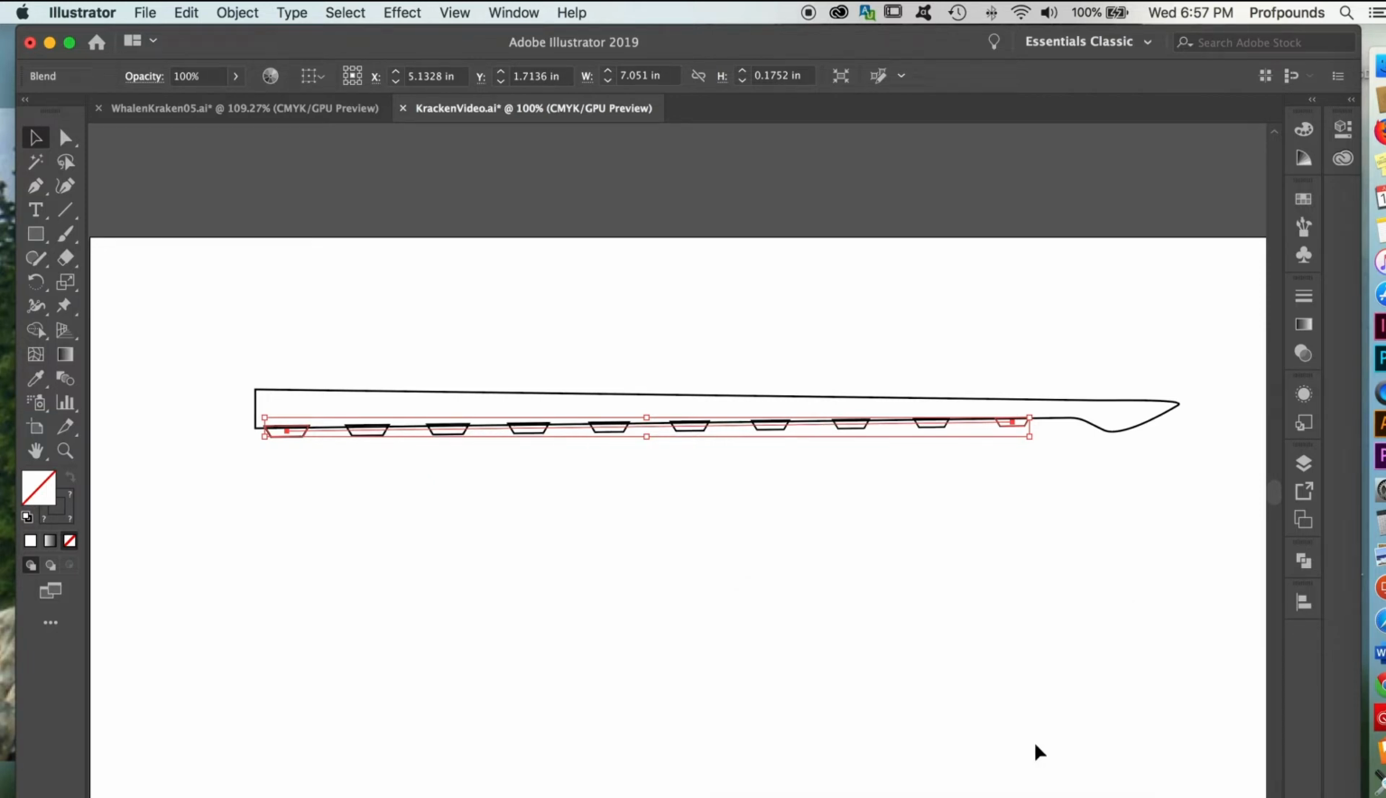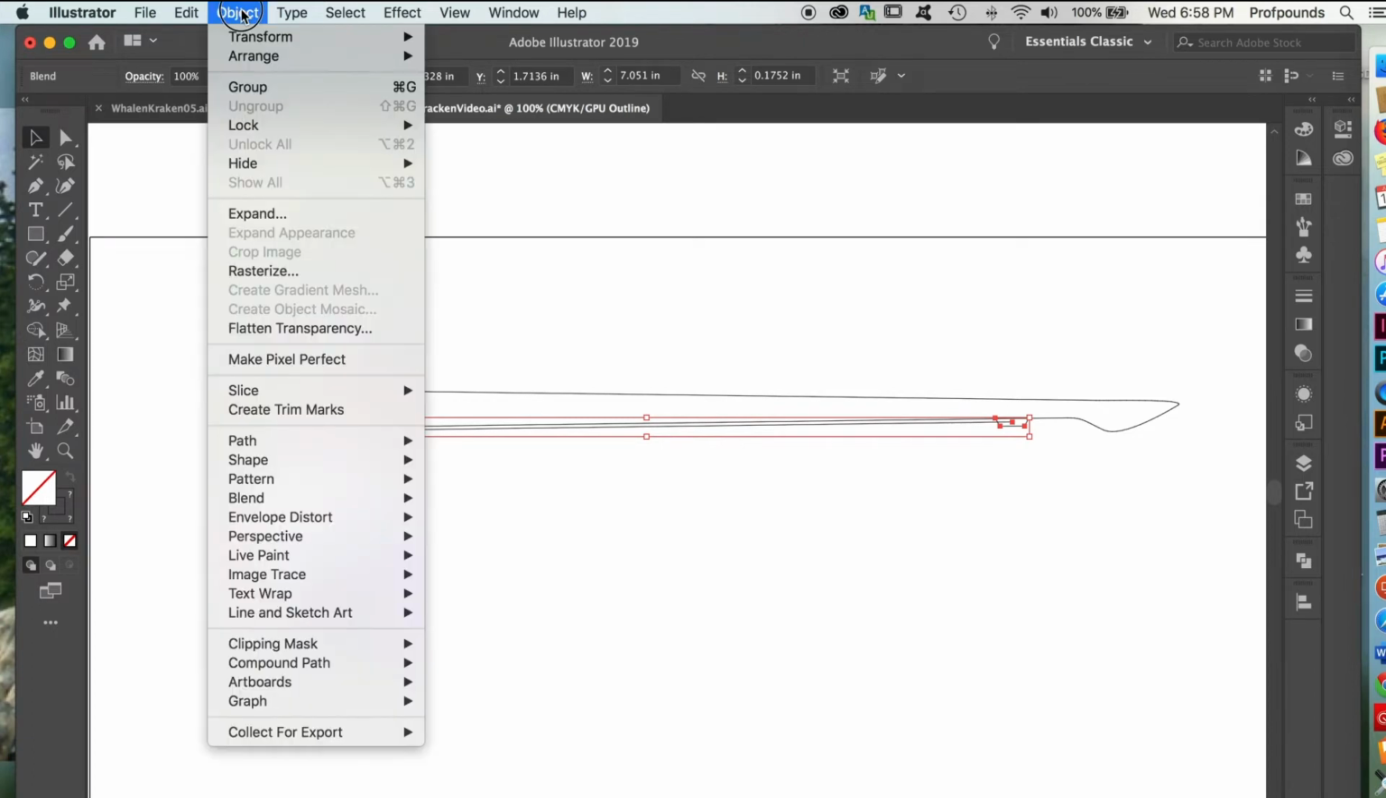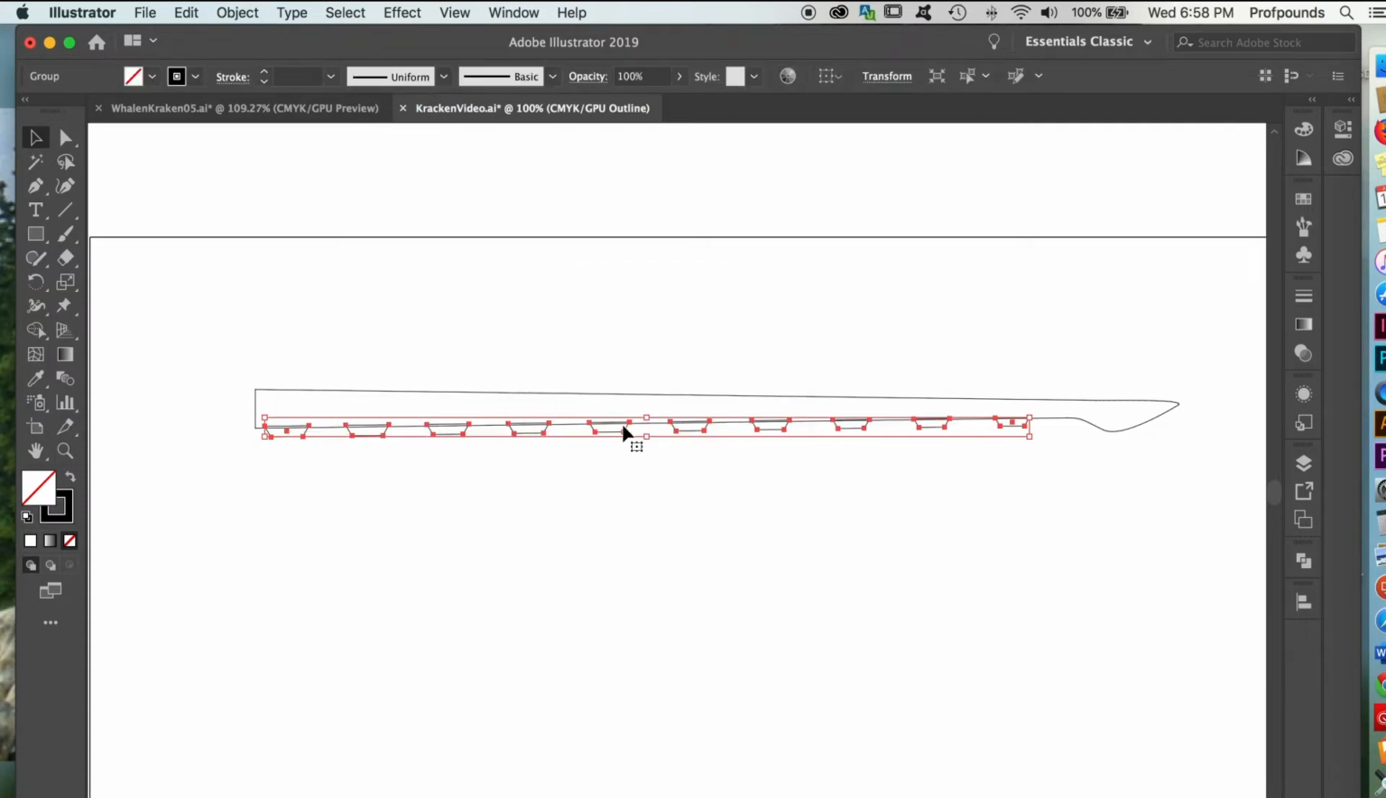Now, for the next thing that I want to do, having it be adjustable isn't going to work for me. So I need the intermediate shapes to be actual shapes. So what I'm going to do while this is selected is go up to Object and say Expand. Click OK. All right, so now you can see these in the wireframe. This is going to allow me to do some things that I couldn't do otherwise. Now, I don't have the option of changing the numbers anymore. I've sort of set this in stone.